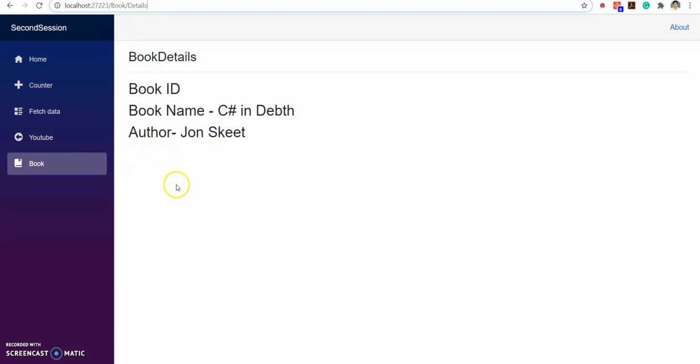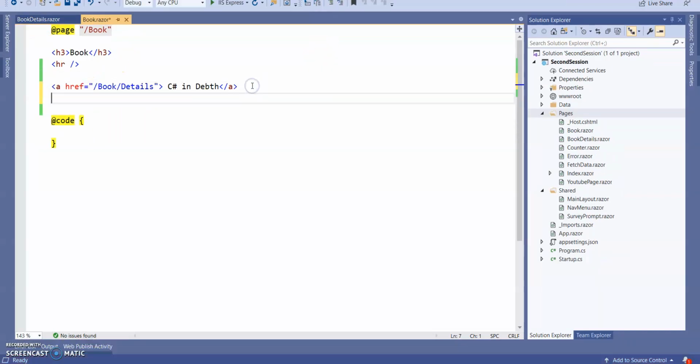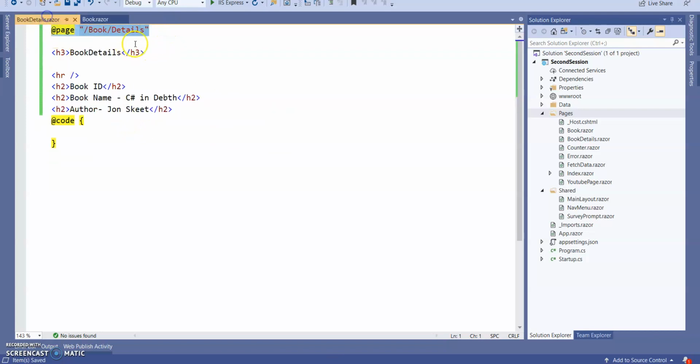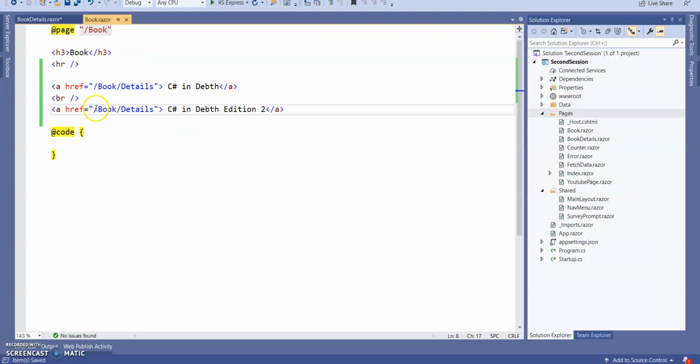Let's say I want the same URL with a different book. Let's stop the application. I have one more book here, Edition 2. Here I want to redirect to a different URL. So in the same page we can have book details. So here it will come to book details. So we can have multiple routes in the same Blazor page.